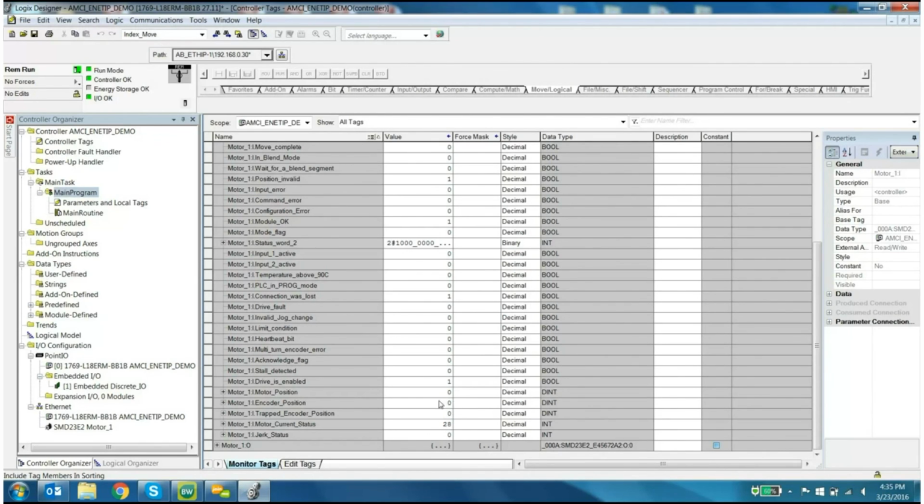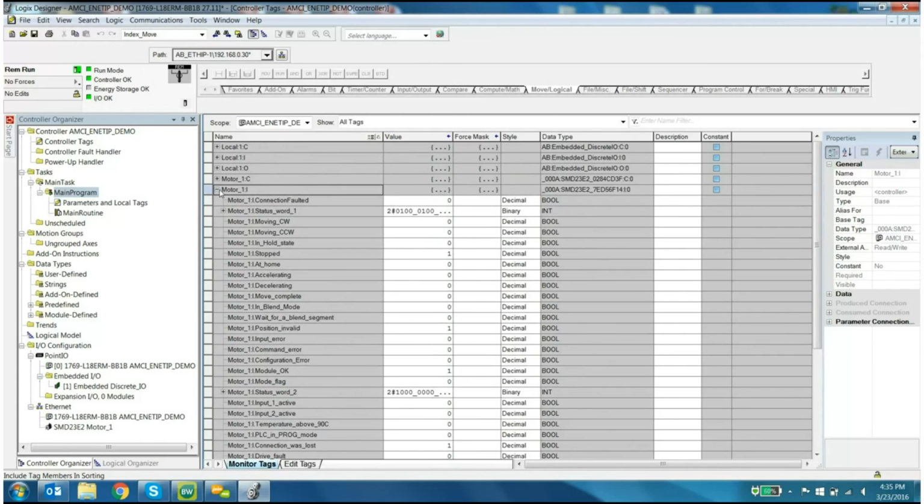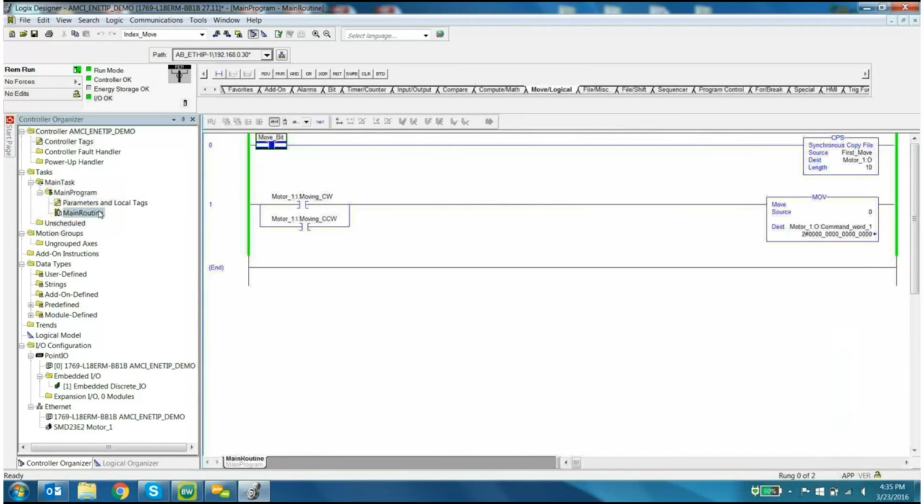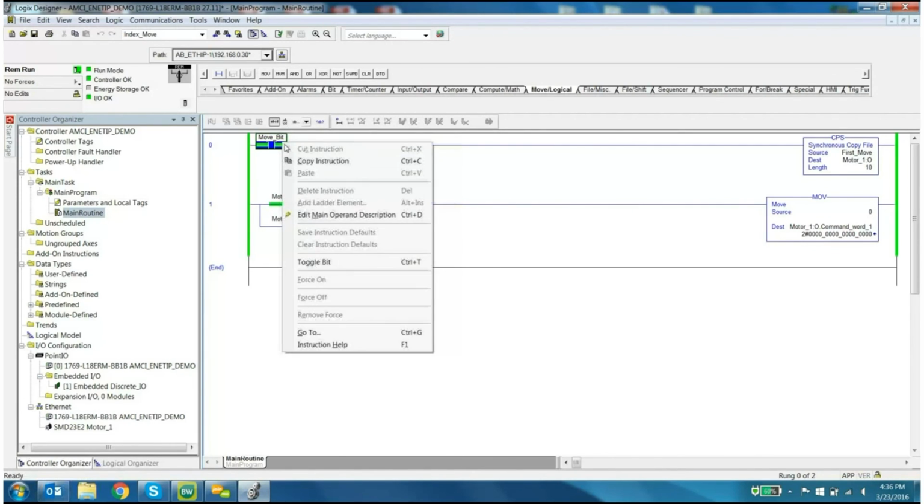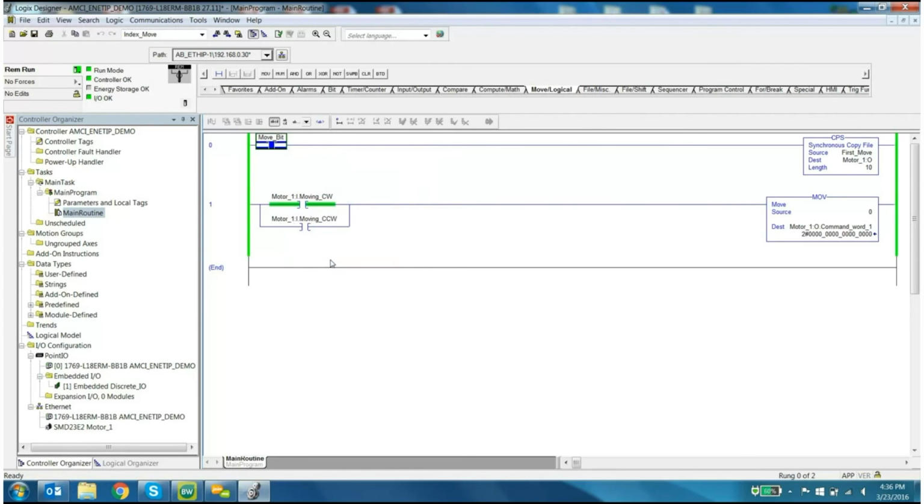We see our motor position here is a 0, and we'll show you what happens to that position value after we do a couple of moves. So in our logic, again, 2 lines of code is really all it takes to initiate a move with one of these devices. If I toggle that bit, it initiates a move, and we see that the move clockwise bit is on, which sent that 0 over to our command word, which means we're ready to go. Now, if I turn that bit off, when the motion stops, the moving bit goes off as well.